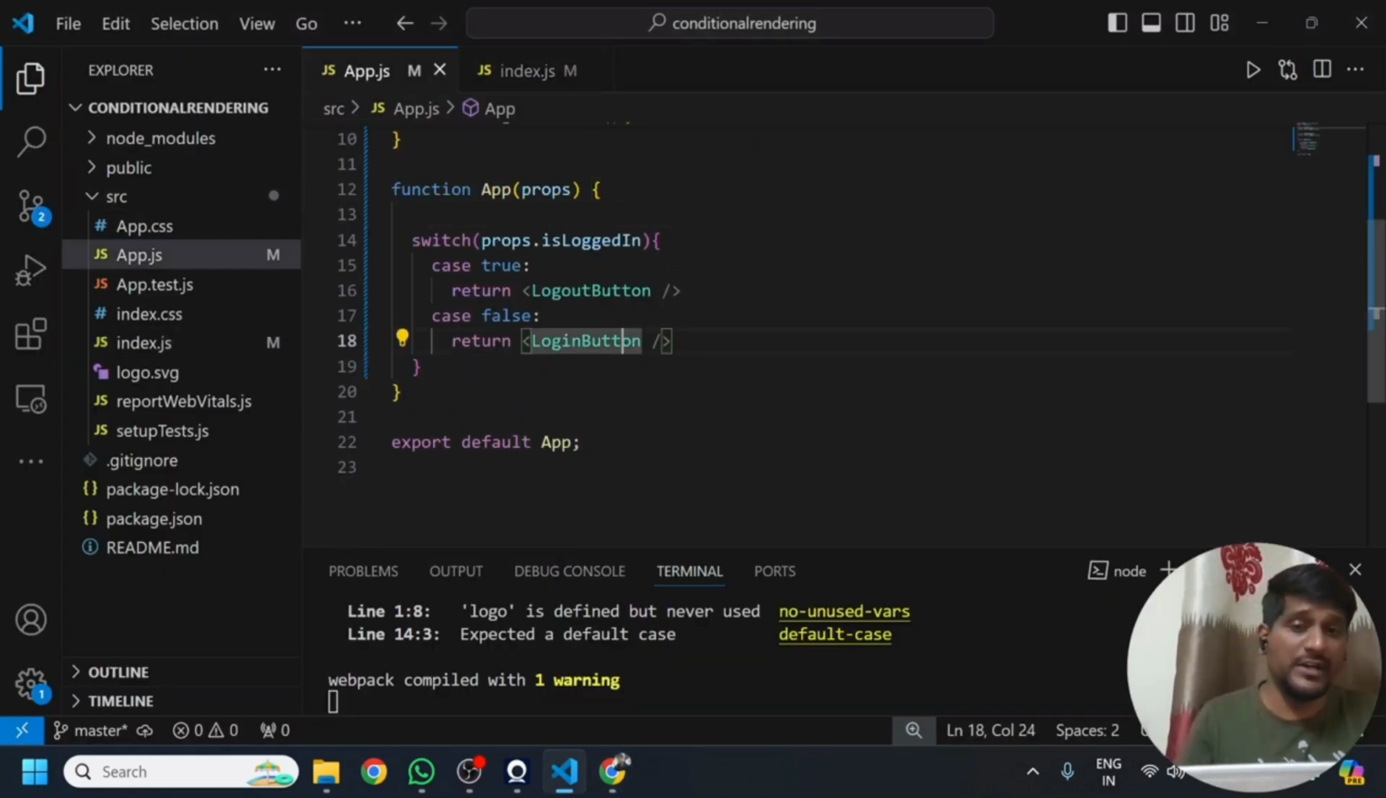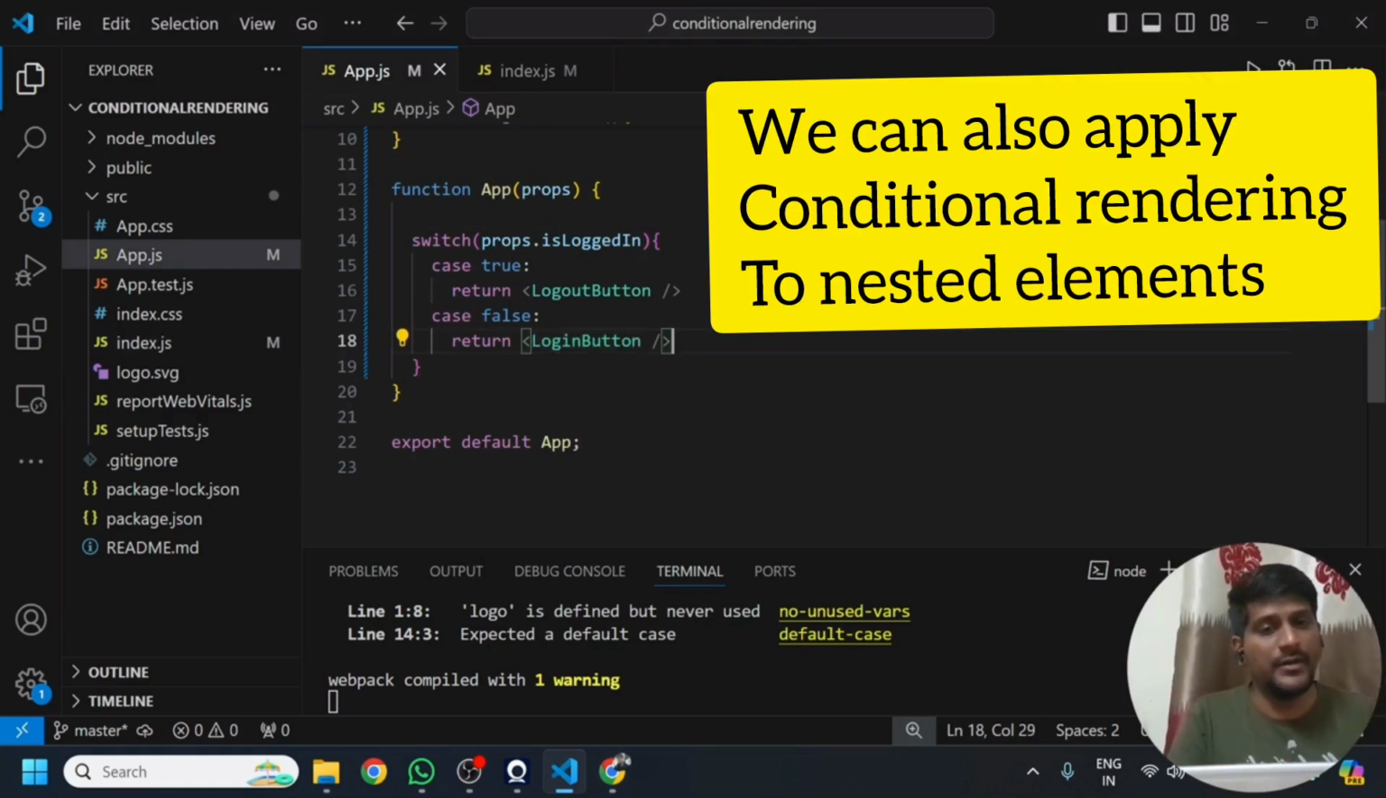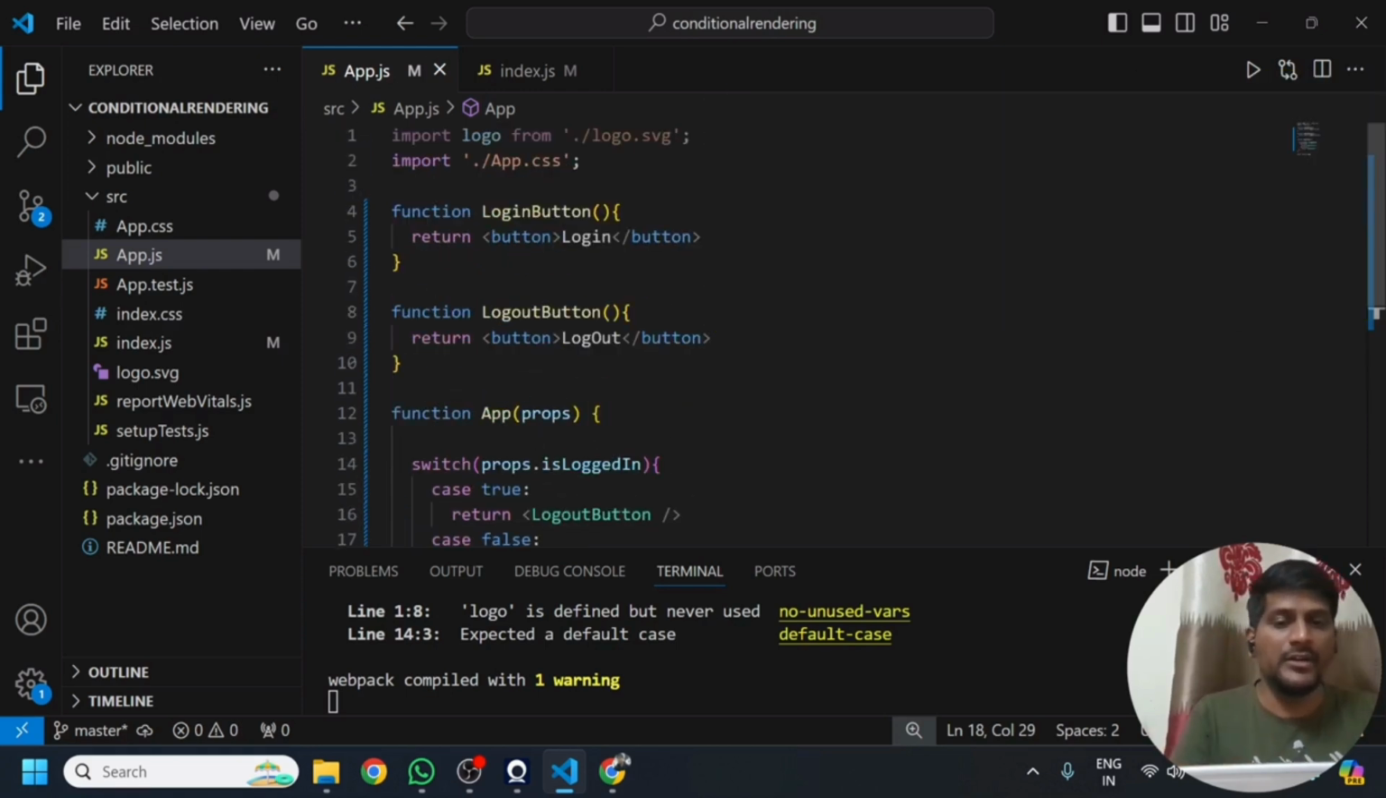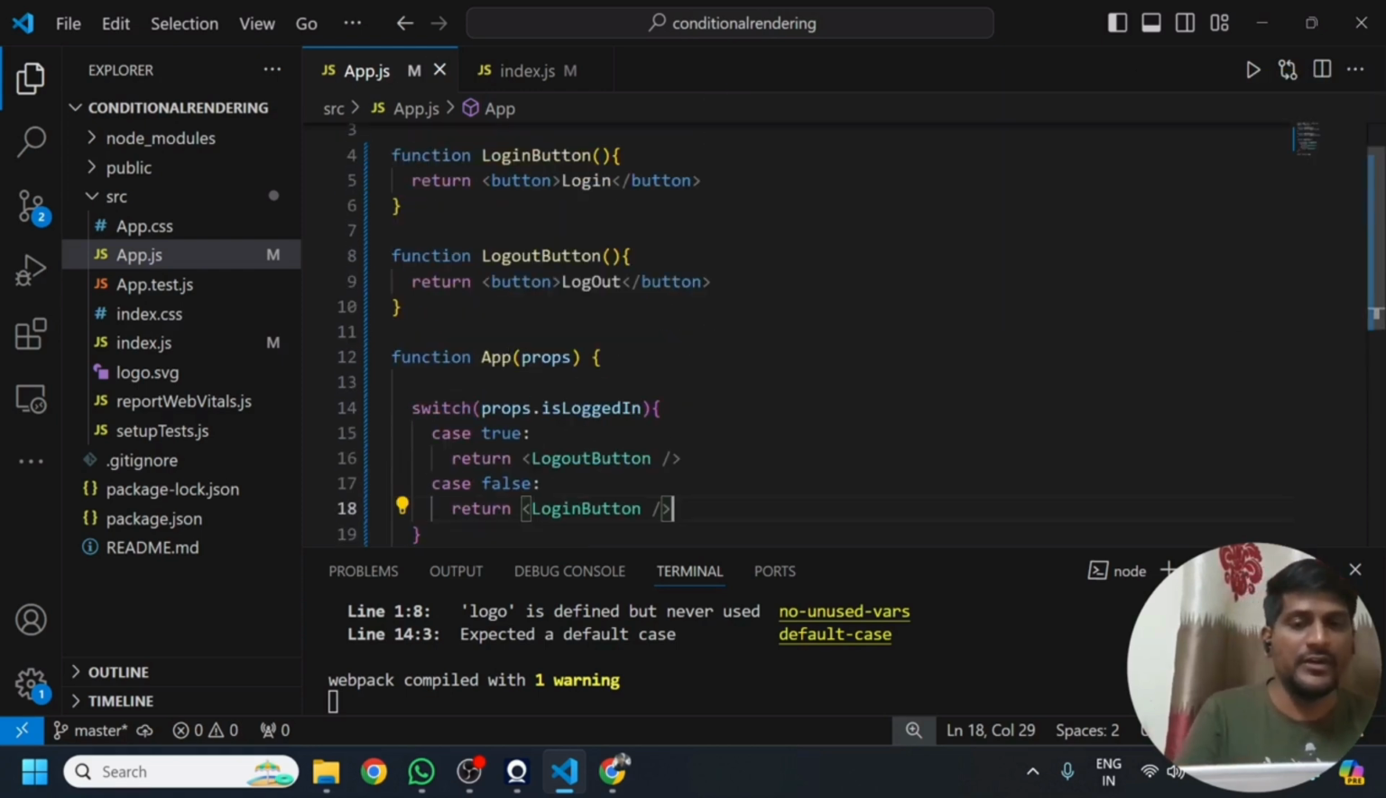So we can use the switch case statement also for the conditional rendering. We can also use that for the nested elements also. Like here also for the elements, I can use the conditional rendering, all this kind of keywords.